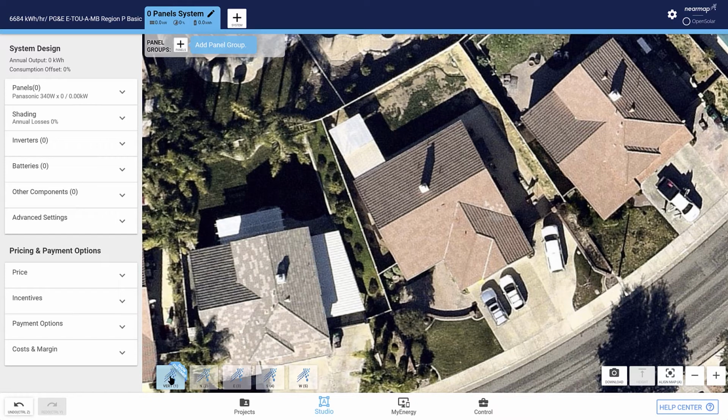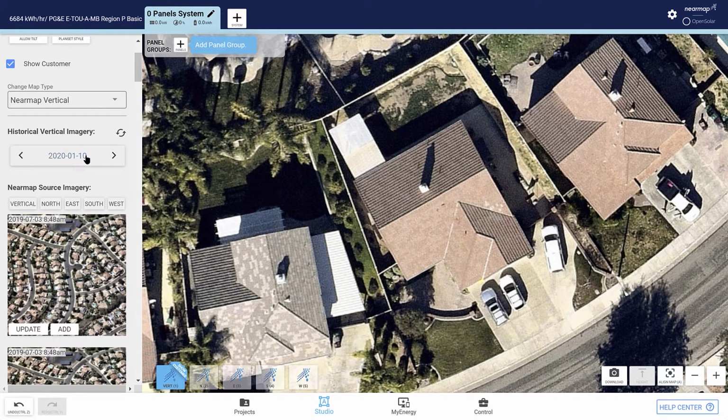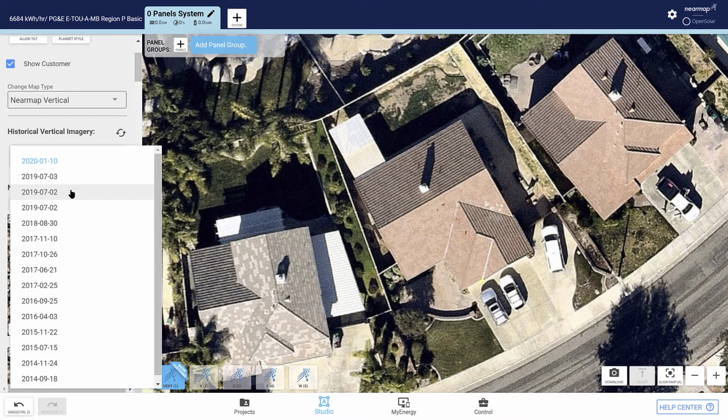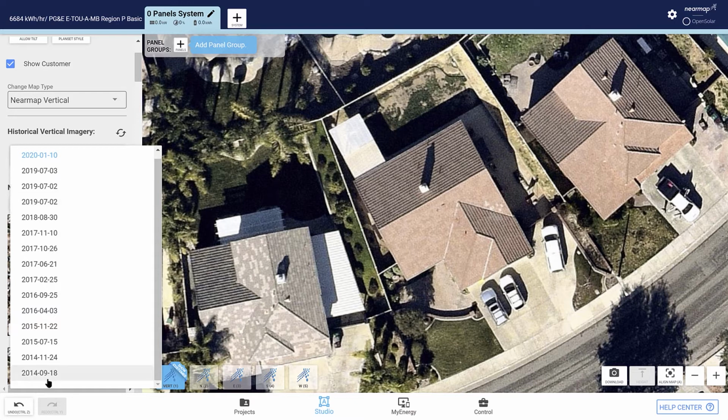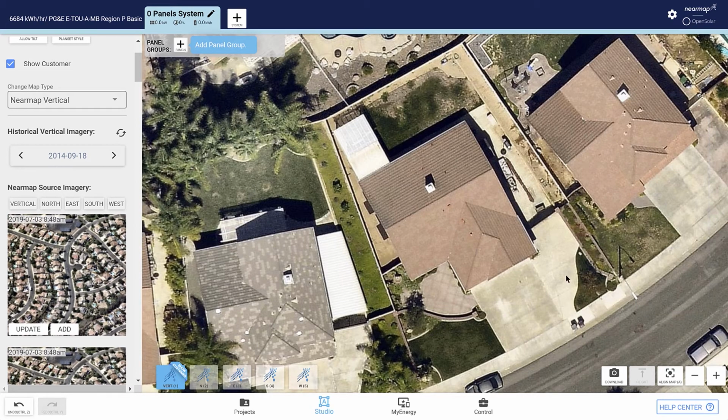I'm going to go ahead and jump into the vertical view and see what options I have. So we talked about that it is the Nearmap vertical imagery is what we're seeing. Additionally, you have access to the historical imagery. So we have imagery going back to 2007 in Australia and going back to 2014 in the US, which you can access here. Let's take a look at what the 2014 imagery looked like. So you click on the 2014, that imagery will load up here.